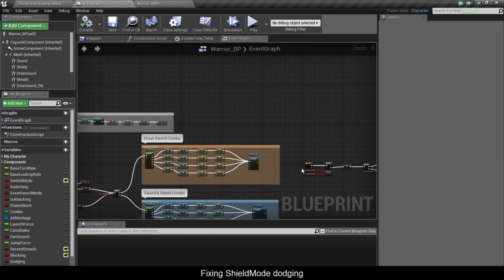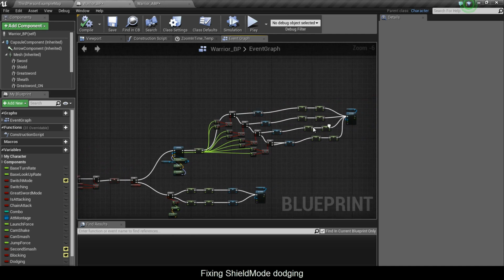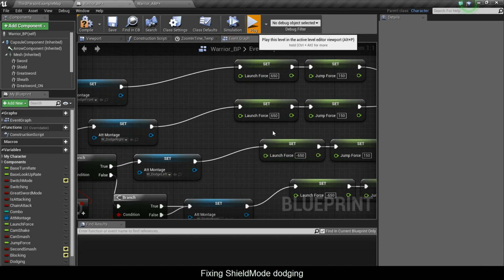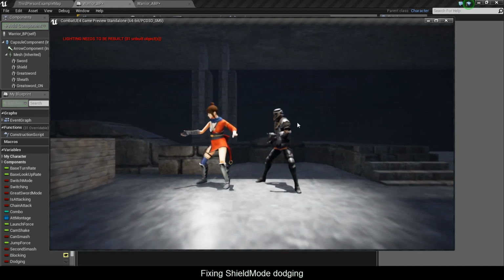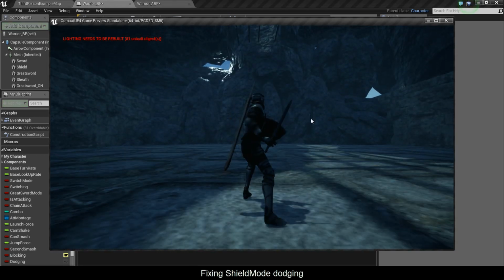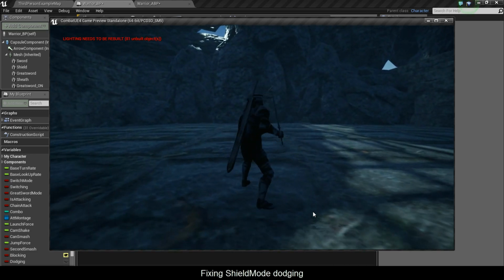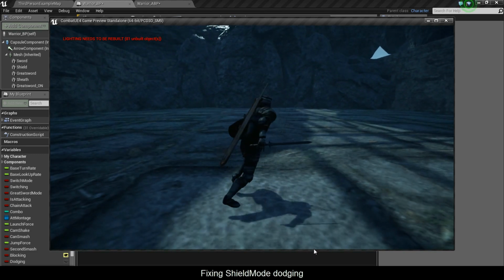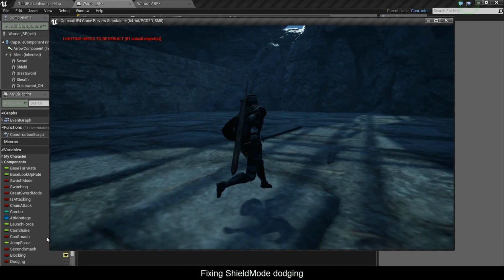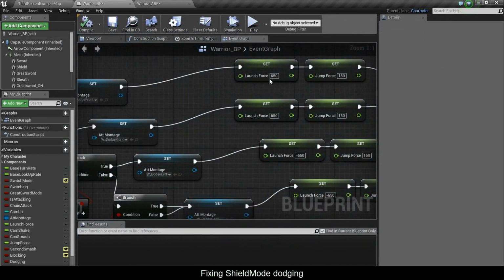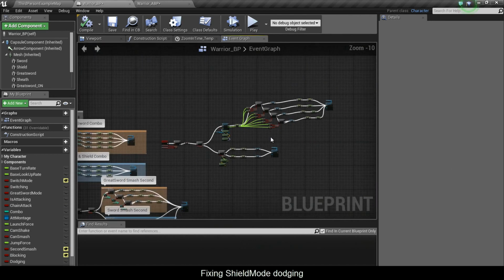Back into warrior blueprint. Here. So this has to be positive 650 and this one has to be negative. Let's test it out. Hopefully the animations are at the right spot too. Yeah. So if I'm not moving at all, I just dodge to the right to get out of the way of an attack that's coming straight at me. Now you can increase these values if you want, but I'm gonna leave them like that for now.